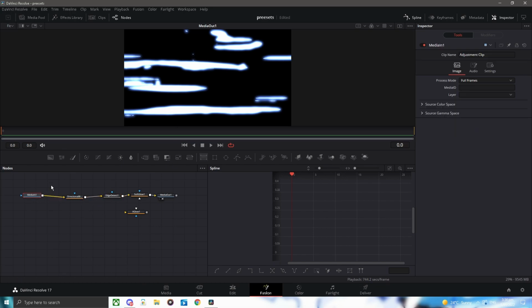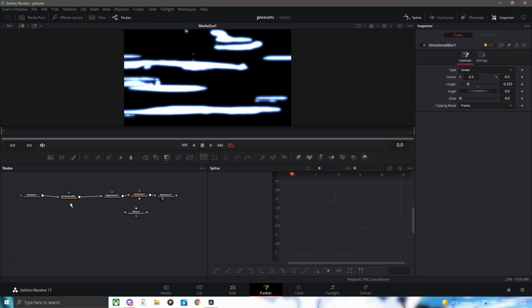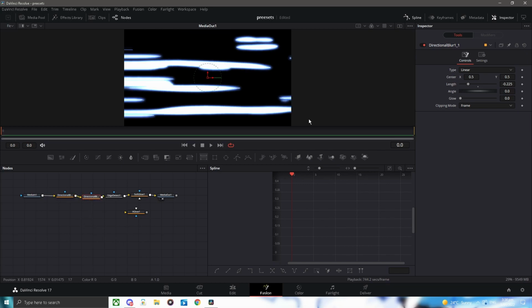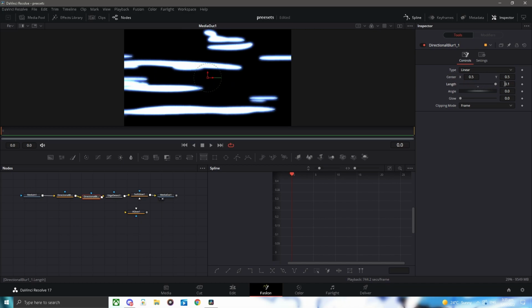The only difference here is you need to duplicate this node by doing Control C on it, and then Control V, bring another one in there. But you want to do the opposite, so basically, 0.25, like that. You can turn up the glow a little bit.